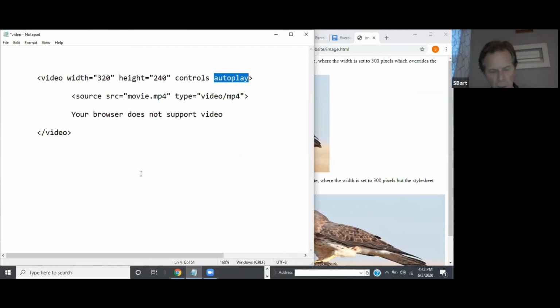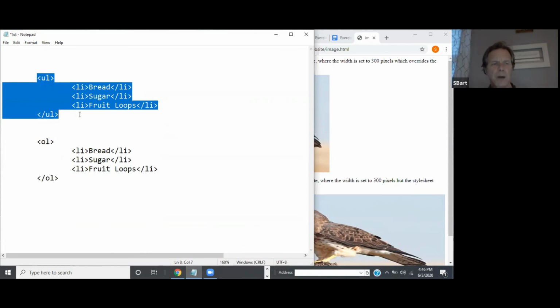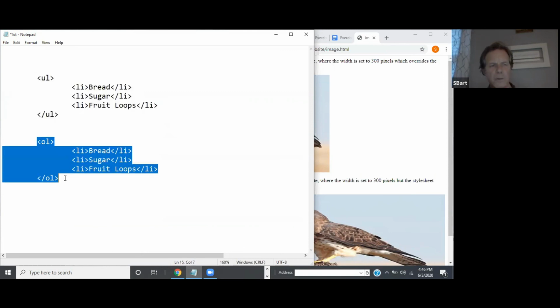Lastly, for tonight's session, I want to talk briefly about lists, HTML lists. In HTML, you have an unordered list and an ordered list. Lastly tonight, if you look at my Notepad screen, you can see I've got an unordered list here that's highlighted, and I've got an ordered list down below.